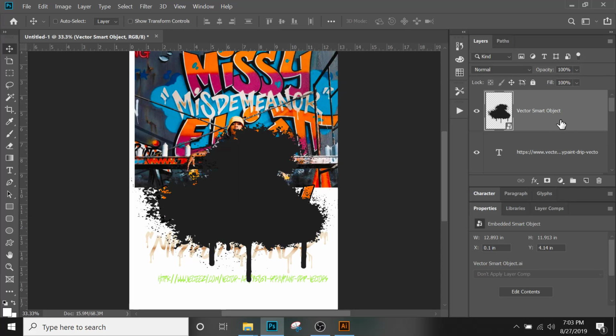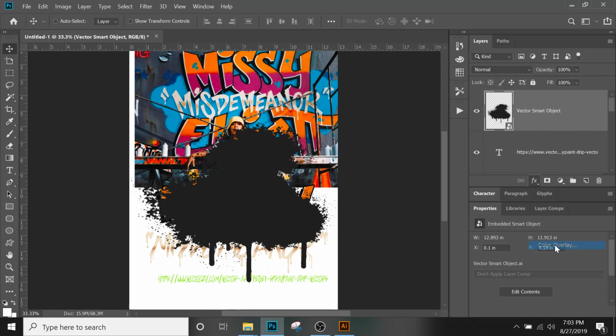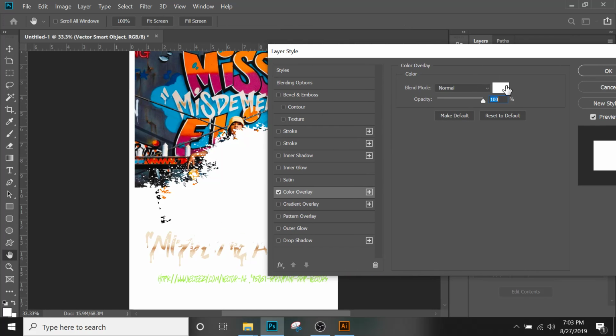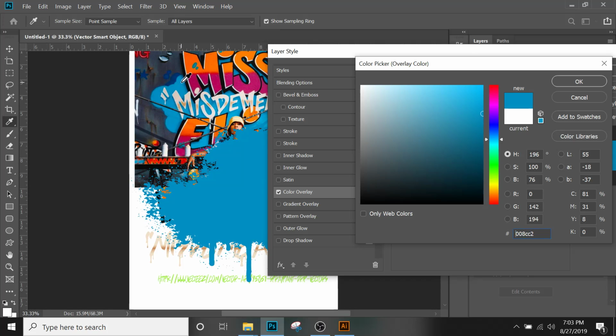Alright, so we want the drips to have this blue color. So we go to our effects. We're going to do a color overlay. And instead of white, we want it to be this blue. And if you want to brighten it up a little bit, that's on you.